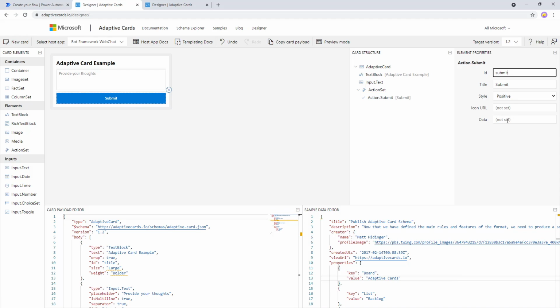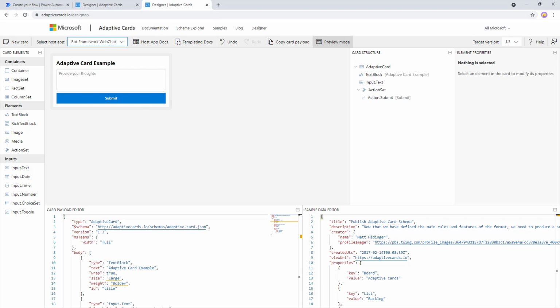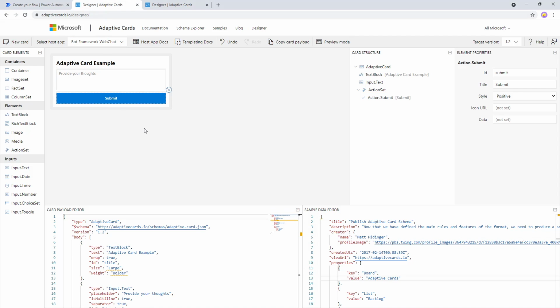And then you can pass data if you wanted to whenever this button's pressed. Or you can add an icon URL, and you've got obviously all of those different properties that you can change. But what we've done is we've now added a title, we've added the input area and the submit button, and effectively created our first adaptive card.